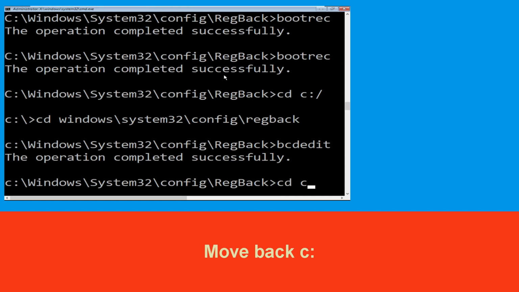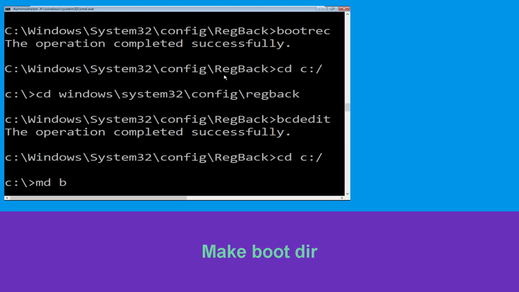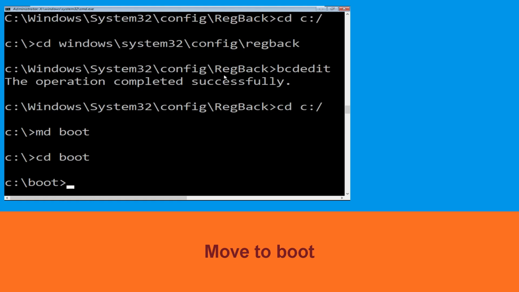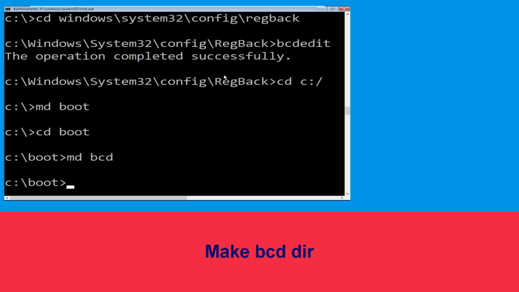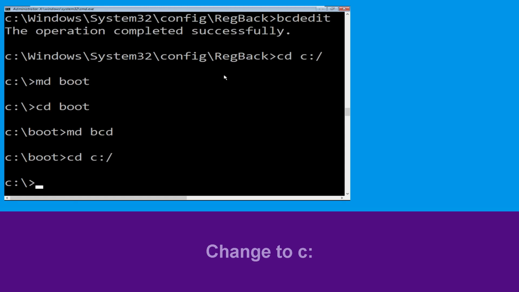Now type cd c:/ and hit enter. Now type this md boot and hit enter. Now execute this command. Type cd boot and simply hit enter. Now type md bcd and simply hit enter. Now type cd c:/ and simply hit enter.